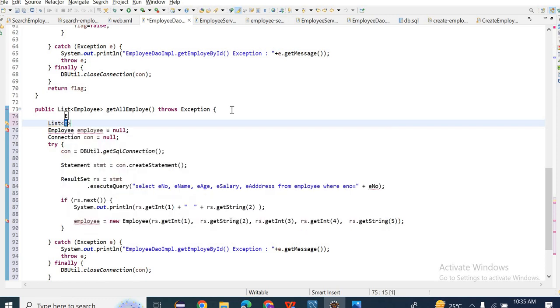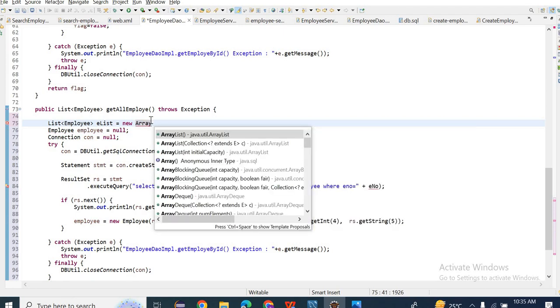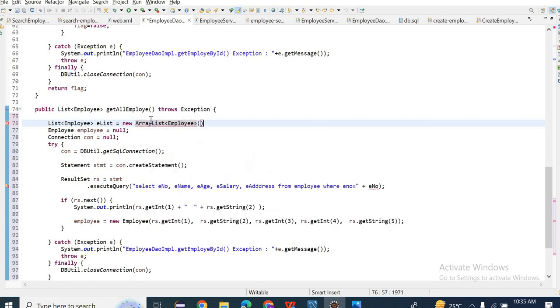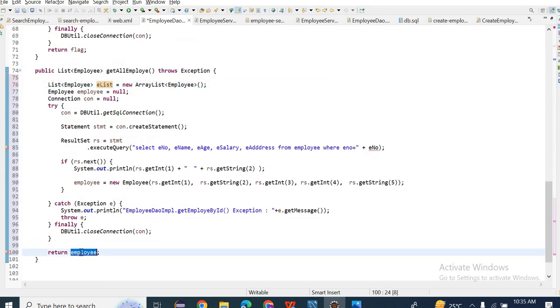List of employees, employee, and e list. E list equal to new array list. So what I'm doing is specifying a new array list here. Whatever record I have formatted, I should write here.